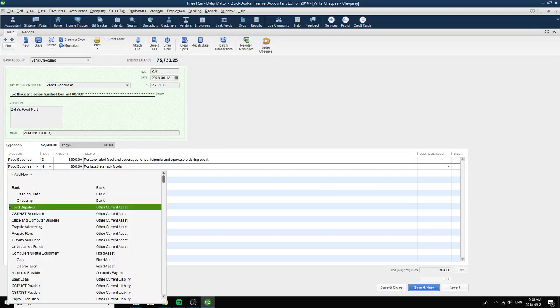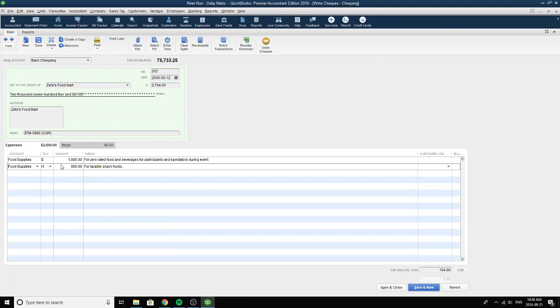And then for the second account, we're also going to choose food supplies, but for this one, we know that we have tax on this food that we bought. So if you read it, it says 800 plus GST and PST for taxable snack foods. So we know that on top of the $1,800 worth of food that we bought, we purchased $800 worth of food, but the $800 is being taxed with HST. So click on that, make sure you have 800. Then I just typed in for taxable snack foods.